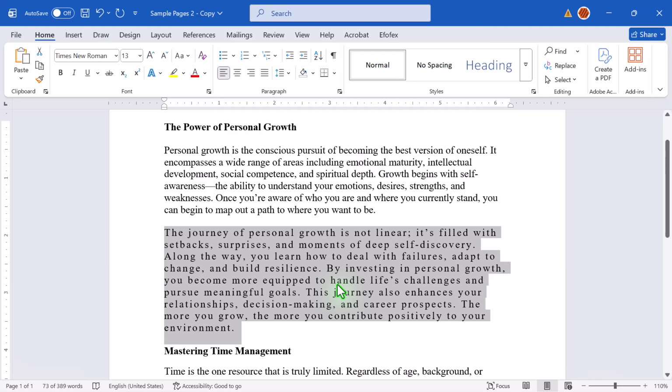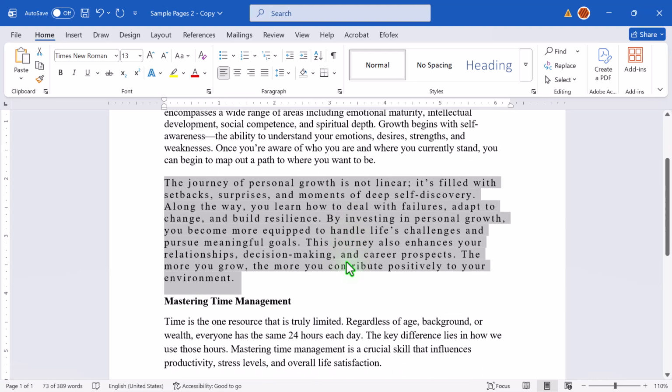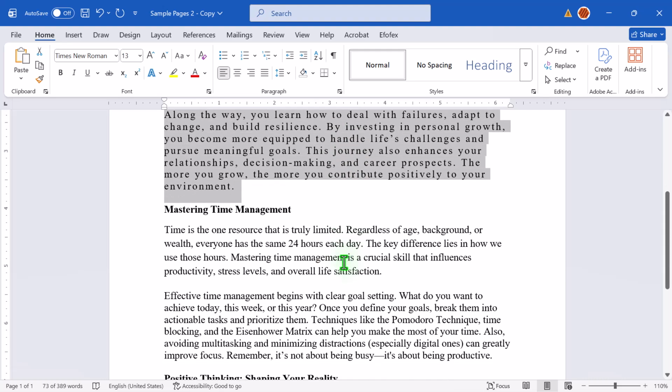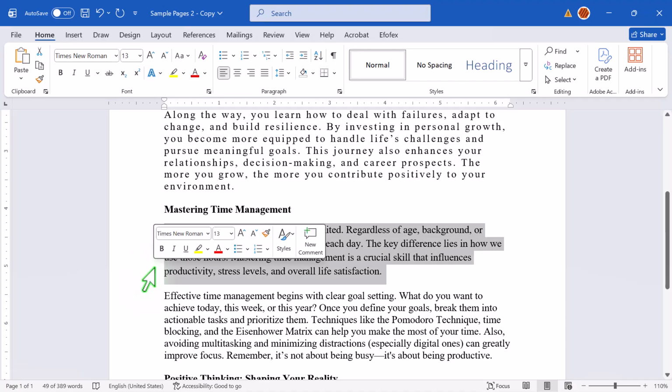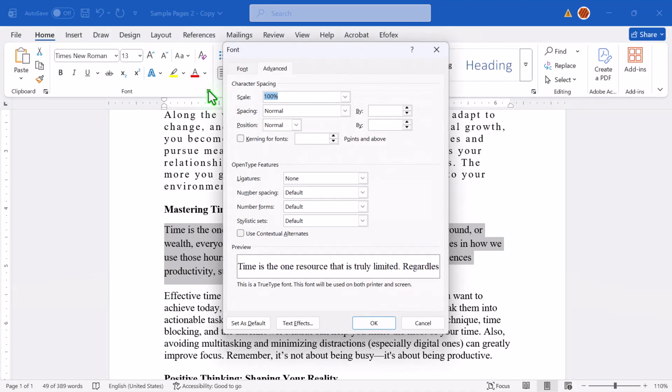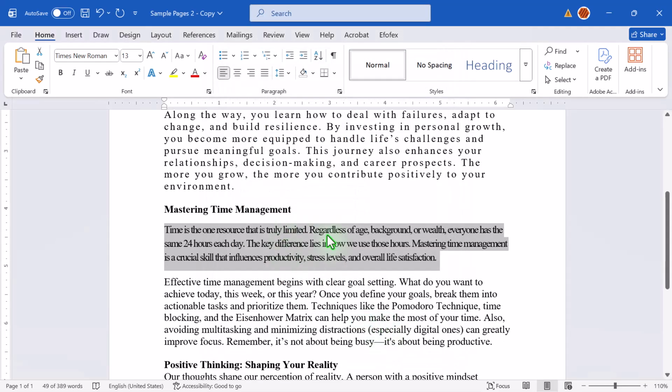You can also apply the same process using condensed spacing. Let me select another part of the text and reduce the spacing between the characters. Once again, I'll open the font dialog box. Choose Condensed from the spacing options and leave the by value at 1 point. Click OK to apply the changes.